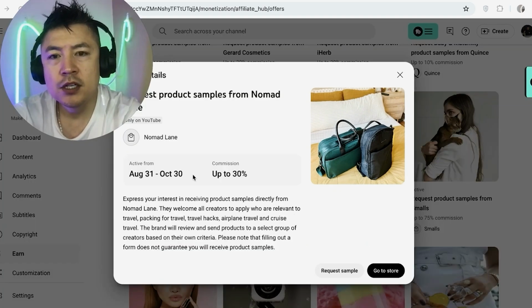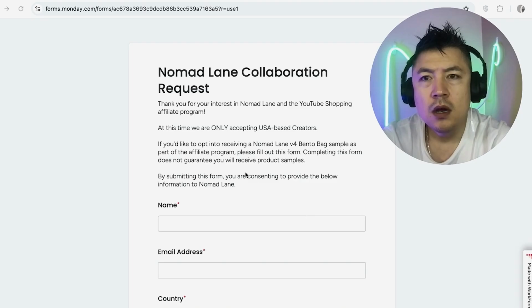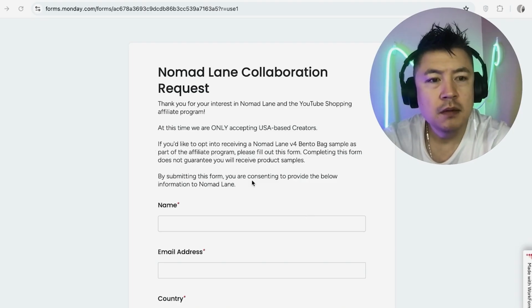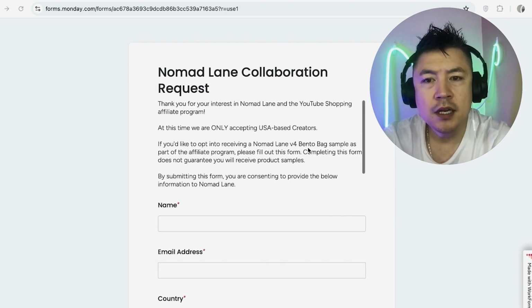Okay, so here is their promotion. They're doing free samples August 31st up to October 30th, so 2 more days. So they tell you to express your interest. So again, basically you're applying, and what you're going to do is click right here, Request Sample. Okay, so once you do that, it's going to open up a form. Most of them are a Google form. This one looks like it's through monday.com, but basically you're going to fill this out as an application, and they give you a little bit more information.